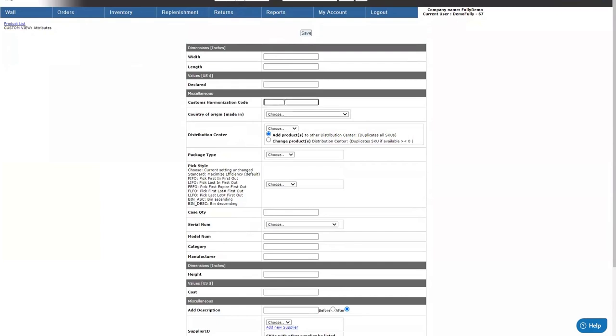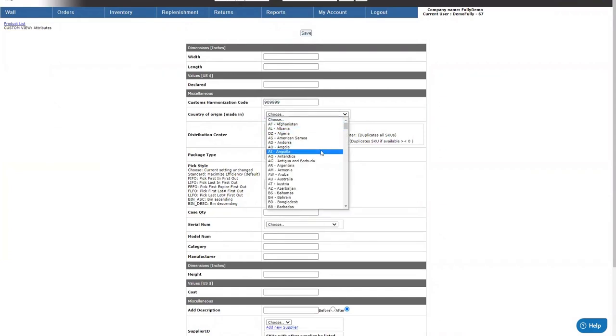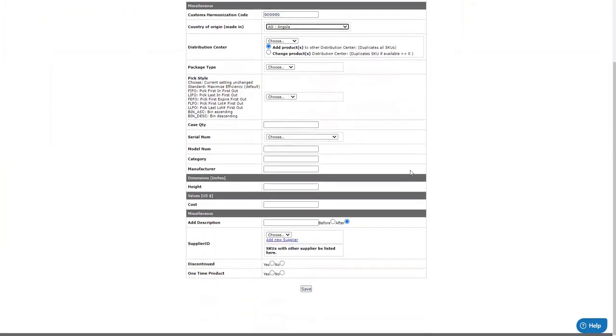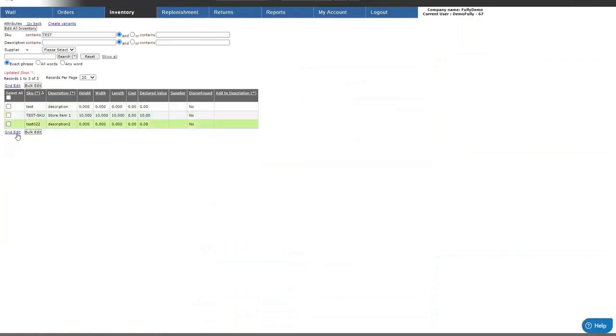So for example, here we're gonna do customization code and country of origin. And that's it. So this has been edited now.